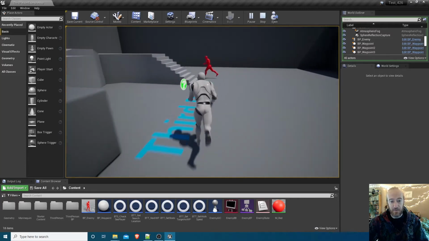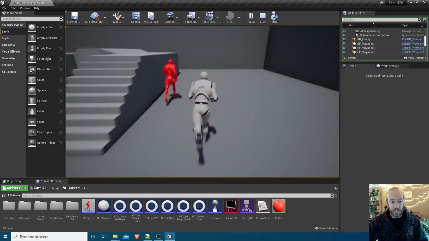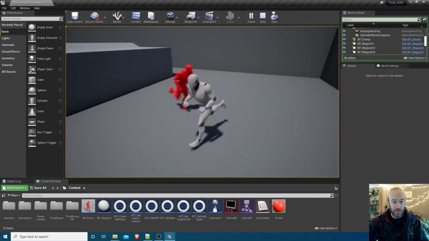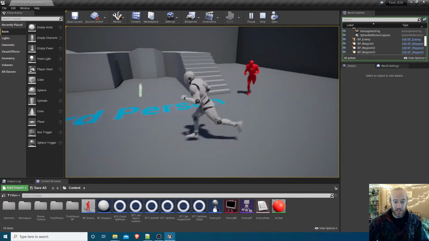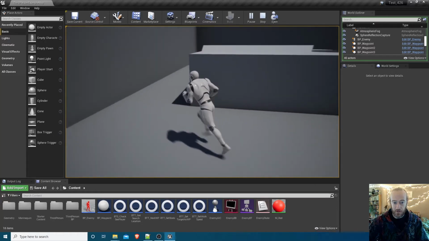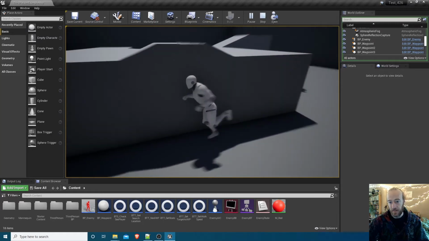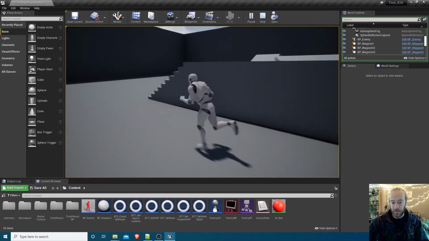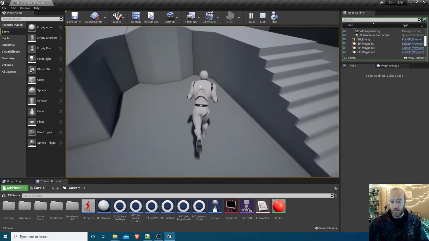Then if it sees the player, it will start to give chase like this. Then the player is going to be slightly faster than the AI, so we can get away. If it loses sight of us, it will go to the last place it saw us, which I think it still knows where I am. Yeah, let's try and hide.